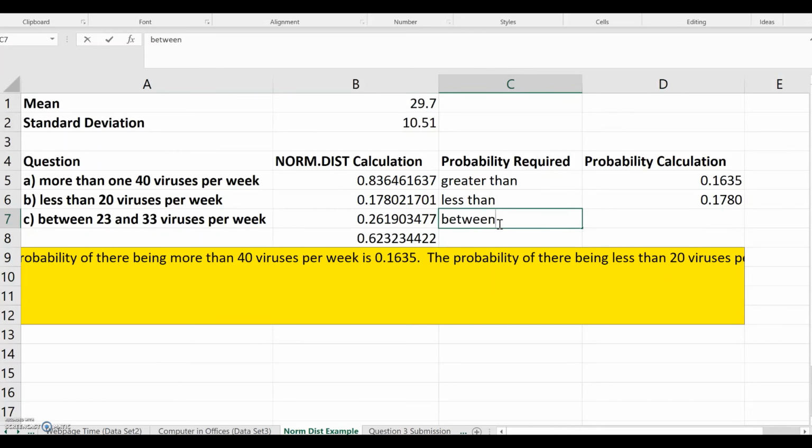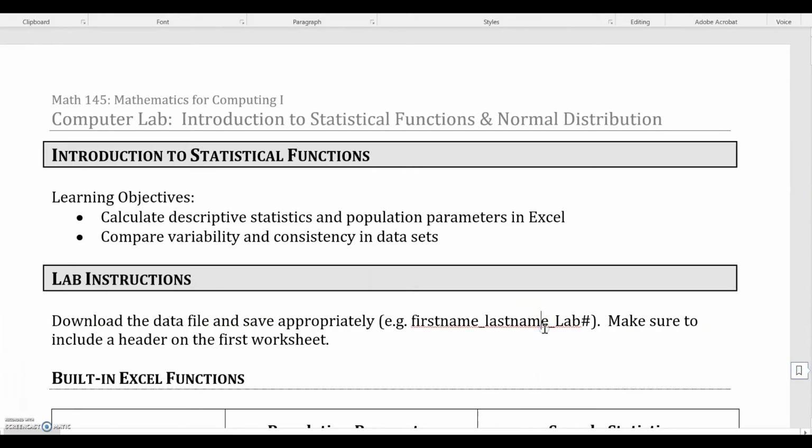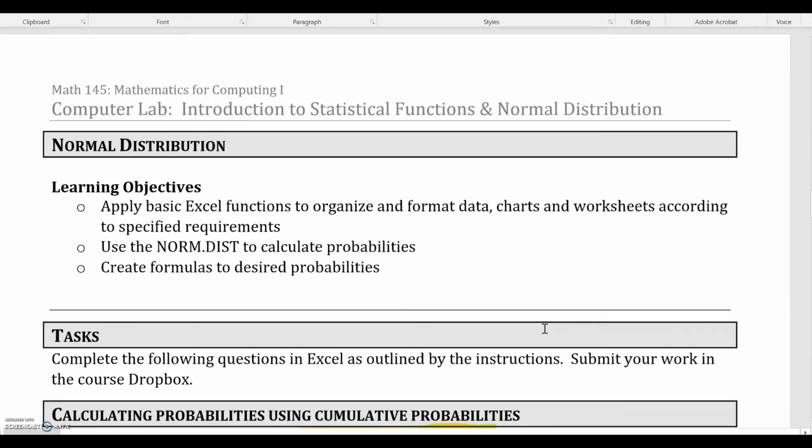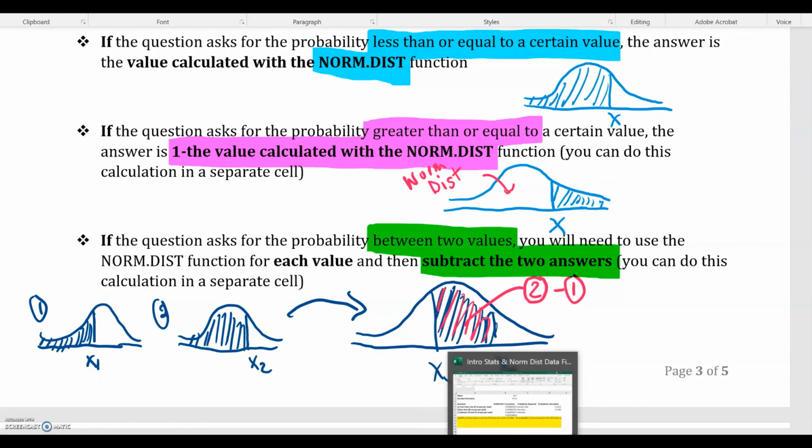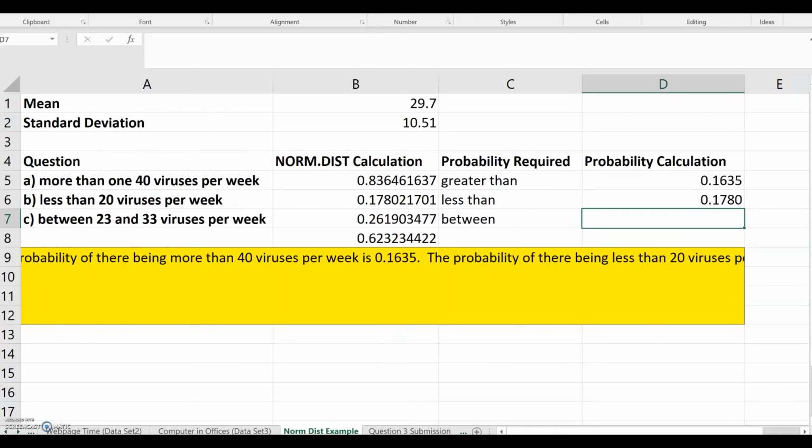So we want between these 2 values, and we know from our handout on page 3 that it's the third type where you are going to be between 2 values and you subtract the 2 answers. So you find the difference in the answers. And when you find the difference, you want to take the upper value and subtract the lower value. And I've done so using cell referencing, so I've calculated my probabilities already. Find the difference. It's already formatted to 4 decimal places.